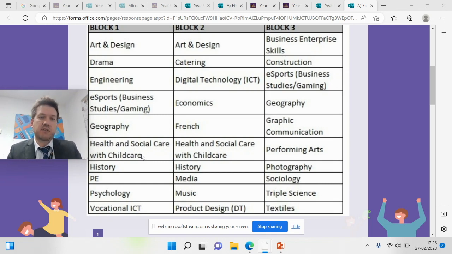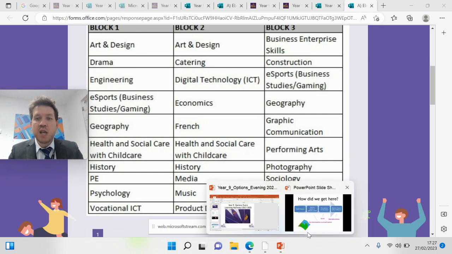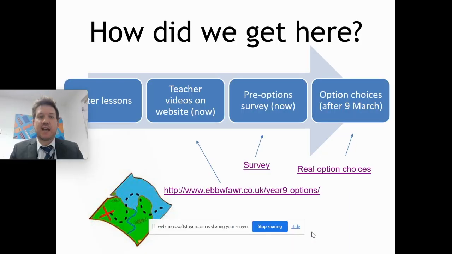Now, I'll give you an example. You can see that health and social care with childcare is in 2 of the columns. So you could opt for geography in the first column, then health and social care, and then maybe construction in the third column. Or you can do it in a different format, but you have to choose one from each of the columns. But we haven't made that option choices for this year. You can see in terms of our timeline, you will see that for the first time ever on March the 9th on the parents' evening.